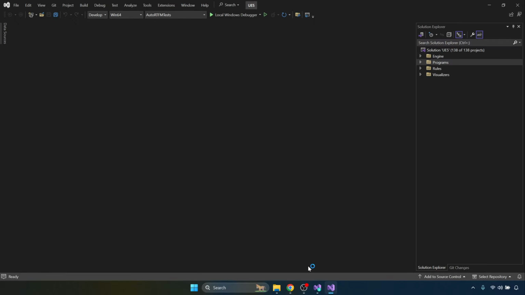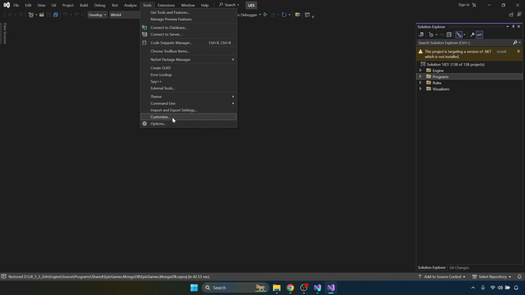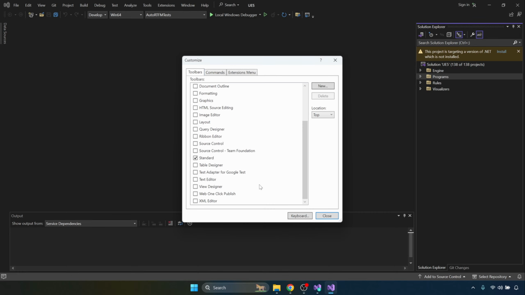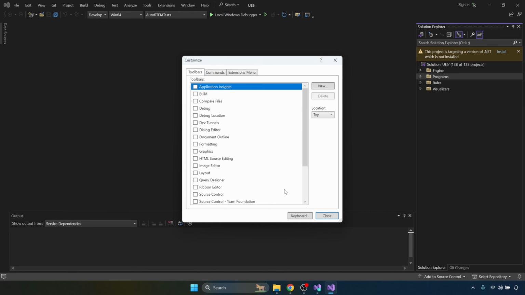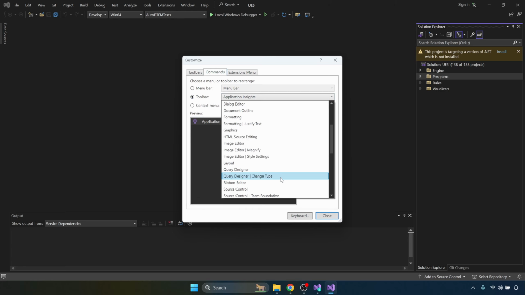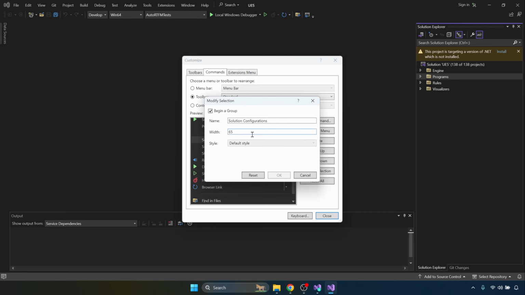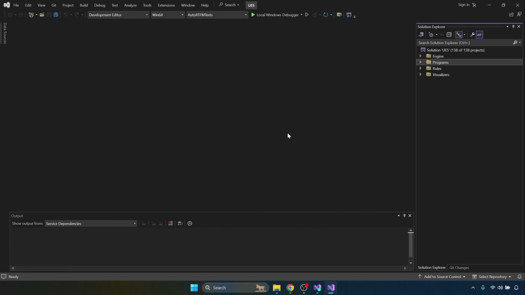All right, so we're almost loaded. And I'm just going to be flipping back and forth through the documentation to make sure we have everything the way Unreal says we're supposed to have it. So first we'll go to Tools and then Customize. And Standard toolbar should be checked already, but check it if it's not. So then go to Commands and click the Toolbar radio button and then Standard. And scroll down here until we get to Solution Configurations and press Modify Selection and go to 200.